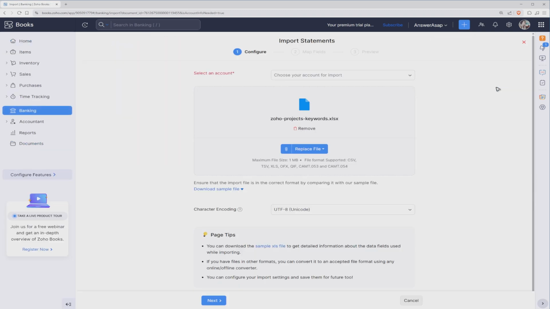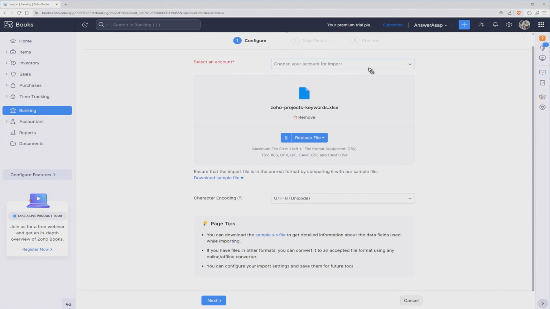Okay, just make sure that you select an account right here at the top. Okay, make sure that you already have accounts right here under your bank or bank details under your banking module. Select it, hit on next. And once done, all you need to do is just map the fields.